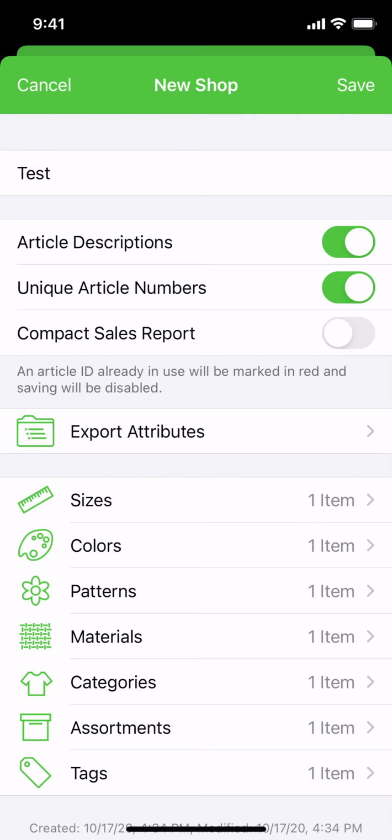In addition, I can select if a shop should have a compact sales report, which is only reflecting the categories, or a detailed one which is also listing the articles themselves.